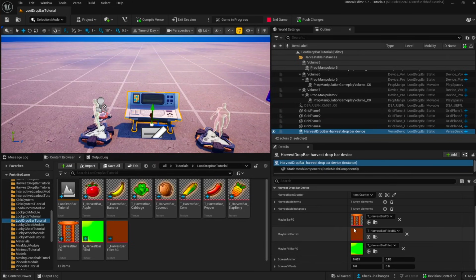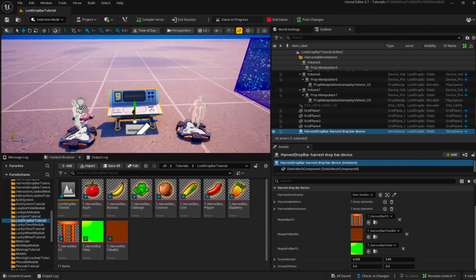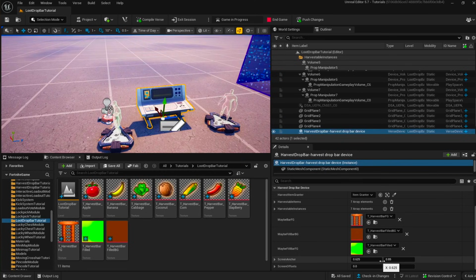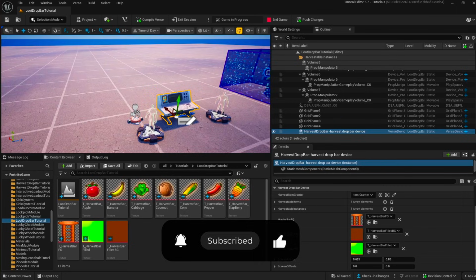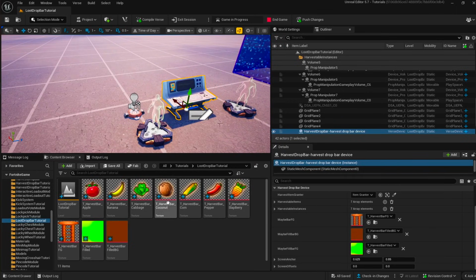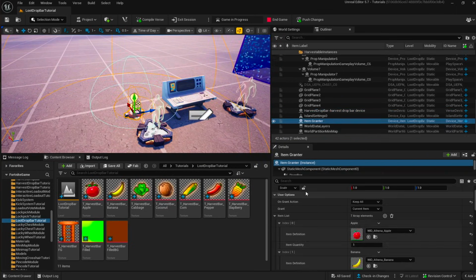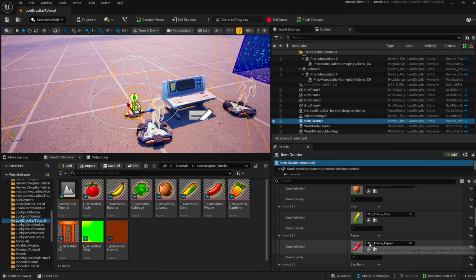So let me first show you how you set it up. First you fill in your textures: the bar border, the background of the fill, and the foreground of the fill. And then you can adjust the screen positioning of this vertical bar. But we already positioned that in a pretty decent place, I think. So we have the item granter, which in this example will have 7 items, which the item granter matches, as you can see.